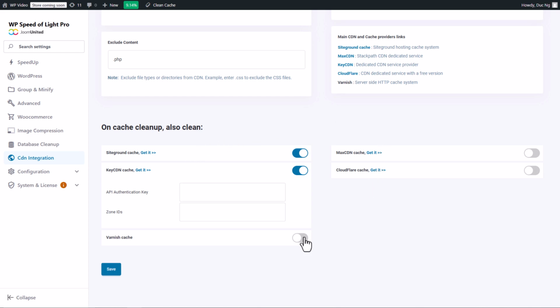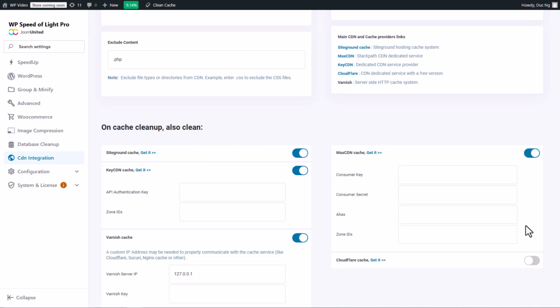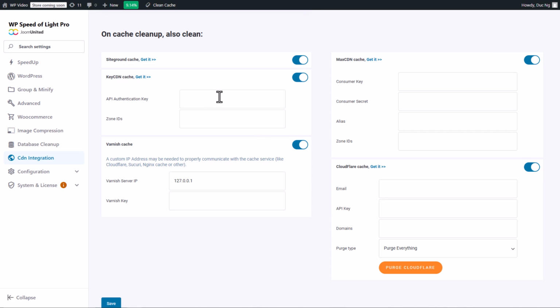Let's use Cloudflare as an example. Enter your CDN credentials, like your API key and zone ID, which you can obtain from your Cloudflare account under the API tokens area. This step links WP Speed of Light to your CDN, enabling automatic content distribution. The benefit? It offloads traffic from your server, enhancing reliability and scalability.